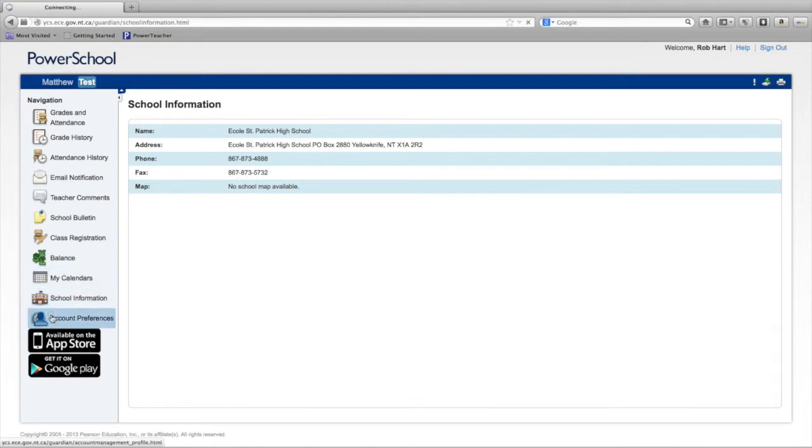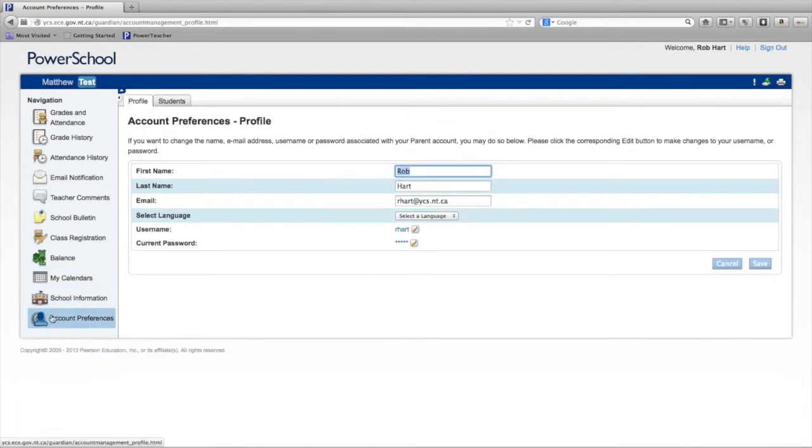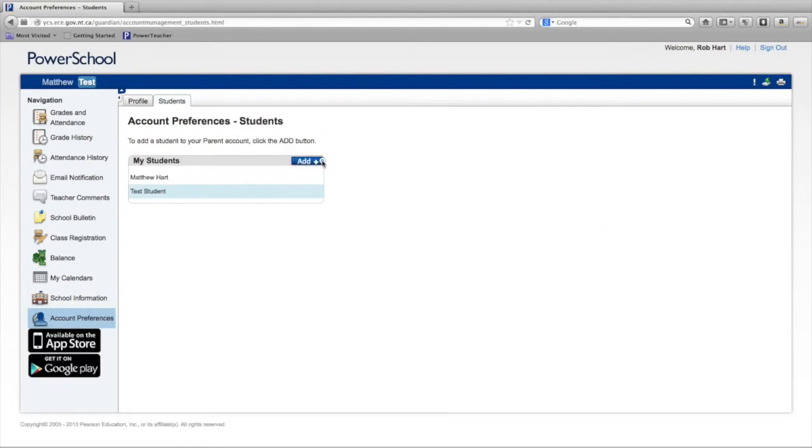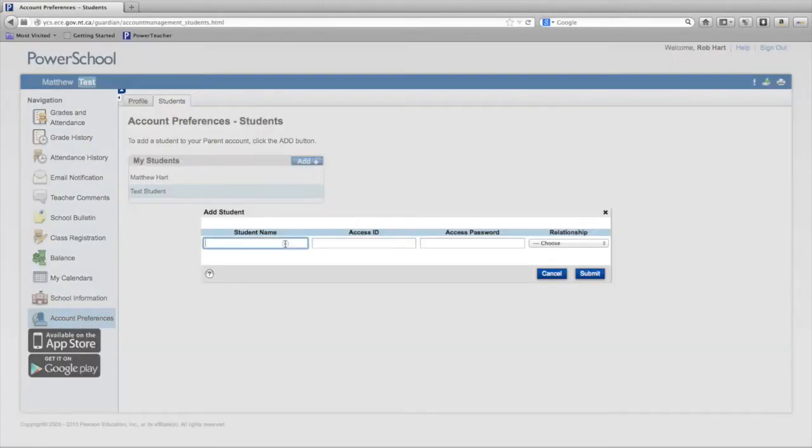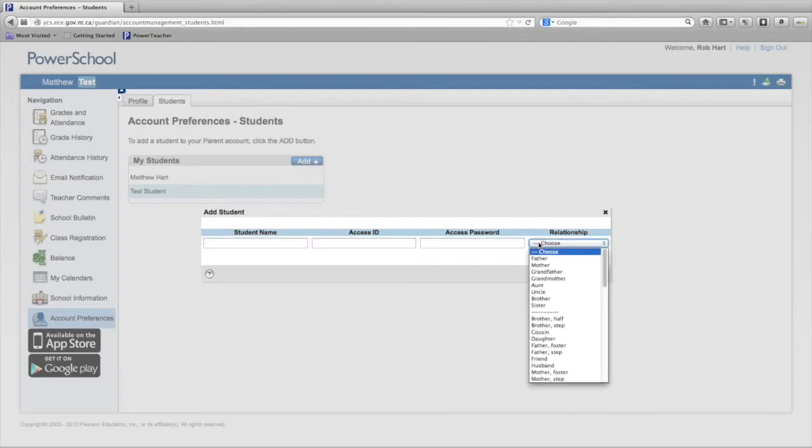Now, the Account Preferences button will allow you to change the first and last name you're using, your email address, and your username and password. Also from the screen, you can add your other students to your account. Now don't forget, you're going to need the Access ID and the Access Password. Both of these things you can get by calling the school.